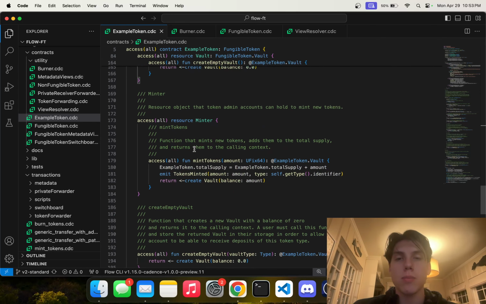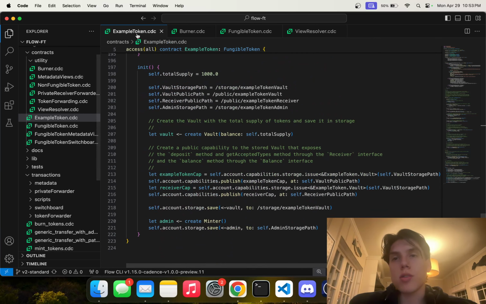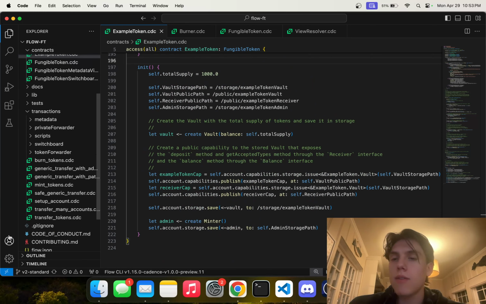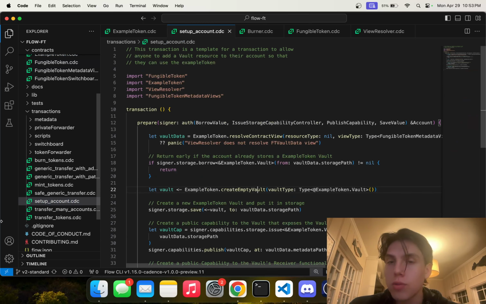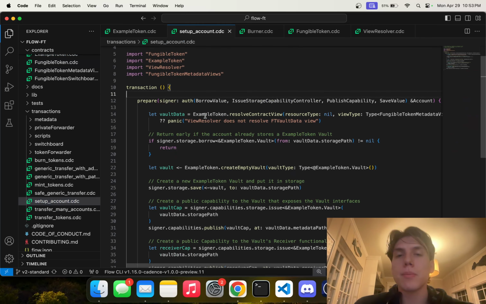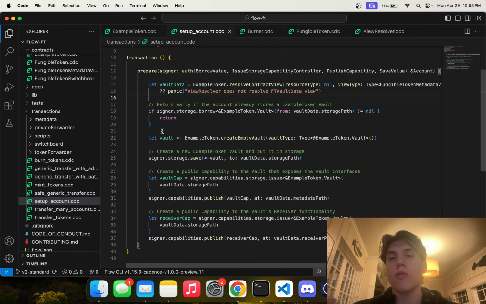So that's the main changes with the fungible token contract. An example token contract would implement the fungible token interface. And with that being said, I want to dive into some code here. So let's say we wanted to set up our account to actually store tokens. In this transaction, I'll go over all of it, but I'm going to try to do it in a way that makes sense.